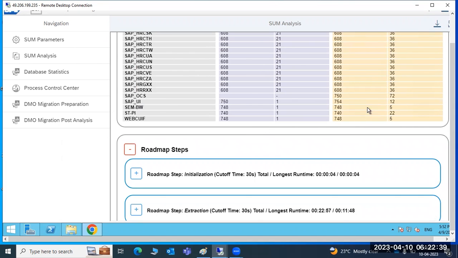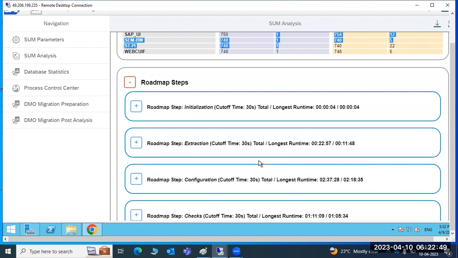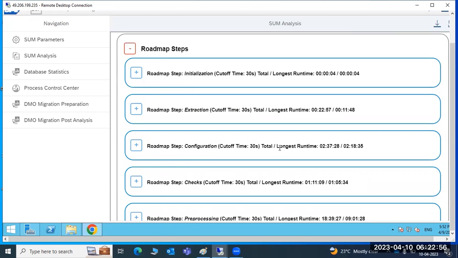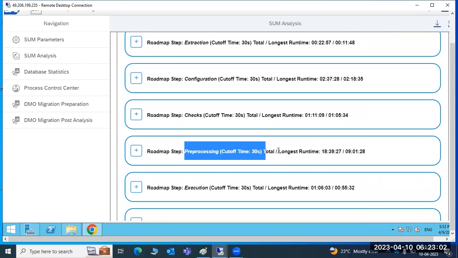That's why we called it the major patch upgrade. SP12, we upgraded to 06. So here in the detailed analysis, in the initialization phase, nothing. In the extraction phase, how much time it has taken. The configuration phase, how much time it has taken. The checks phase, how much time it has taken. These are the timelines: pre-processing time, how much it is.